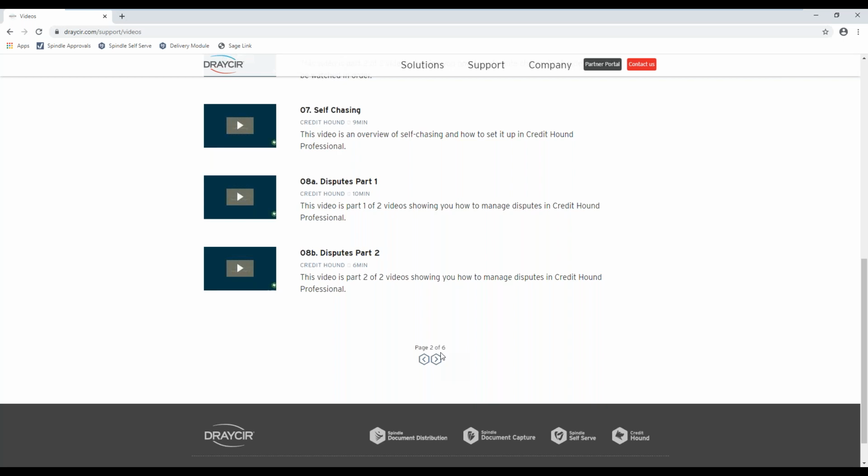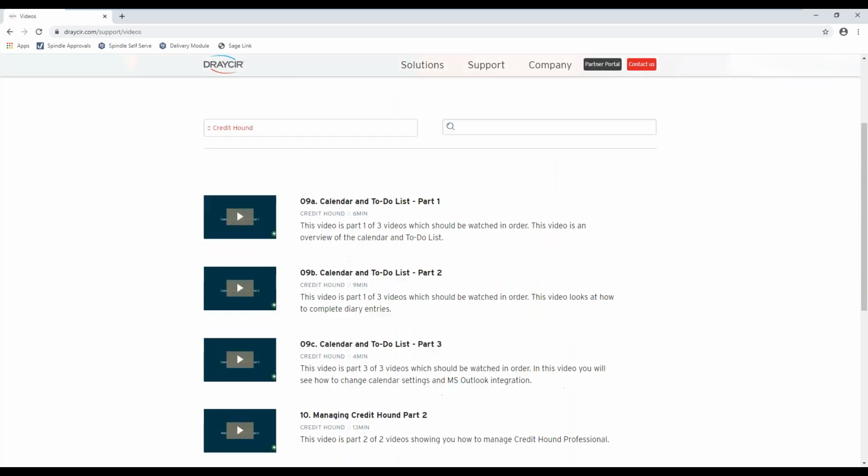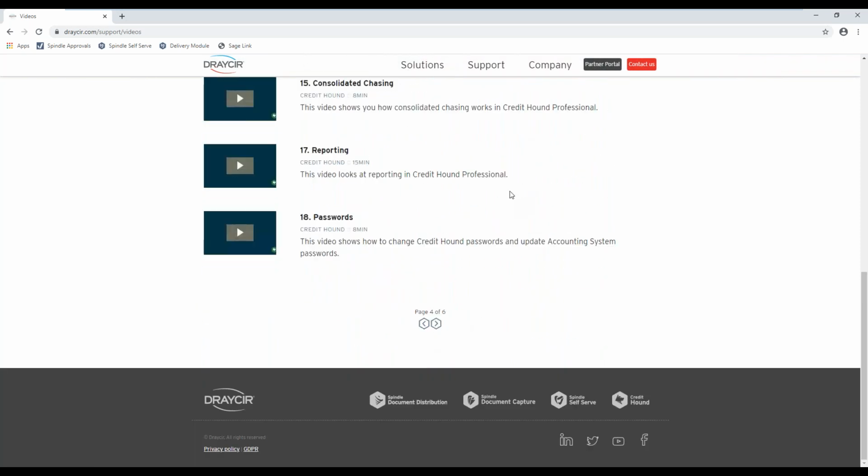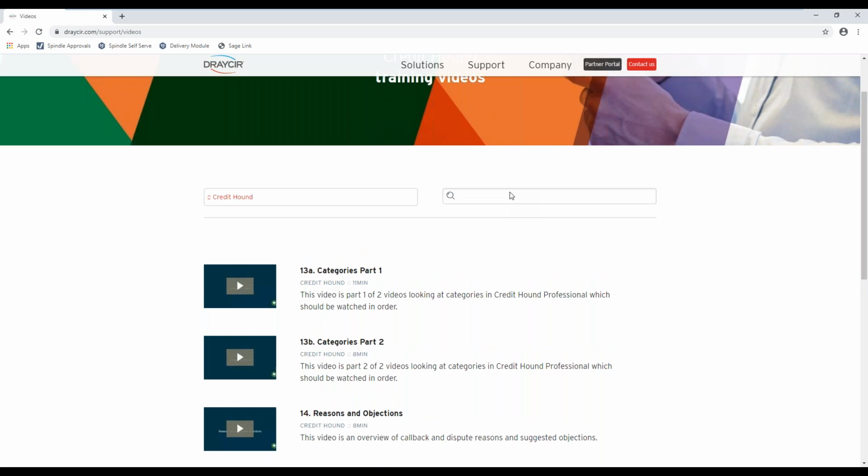So once you've had the software installed, you can only retain so much of the information. If you want to go back on something just to check how to do something, there's a whole host of different videos, six pages' worth of videos on how to do things, which is really helpful and always useful to know as well. So that can be found, like I say, at the Draycir website under support, under training videos.